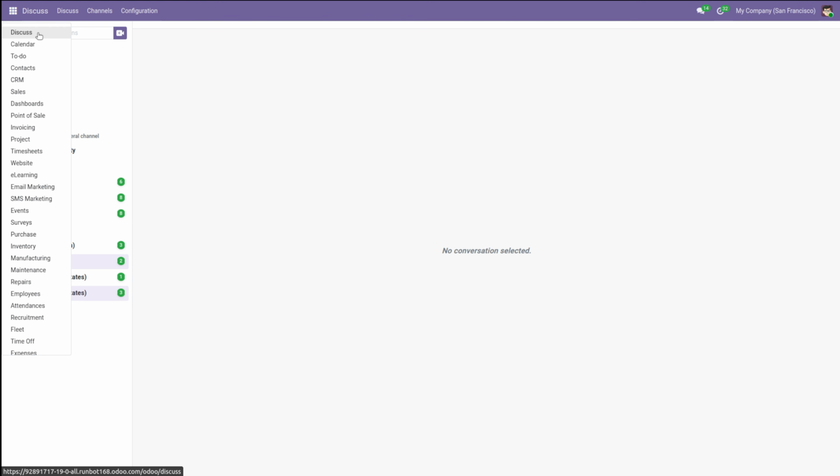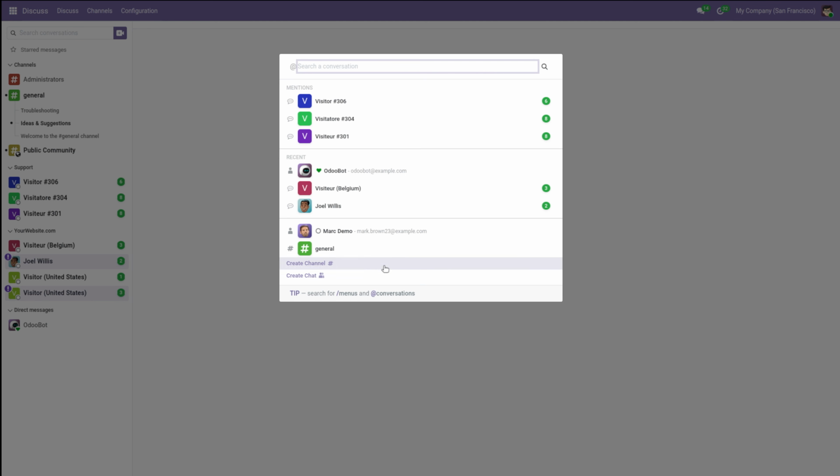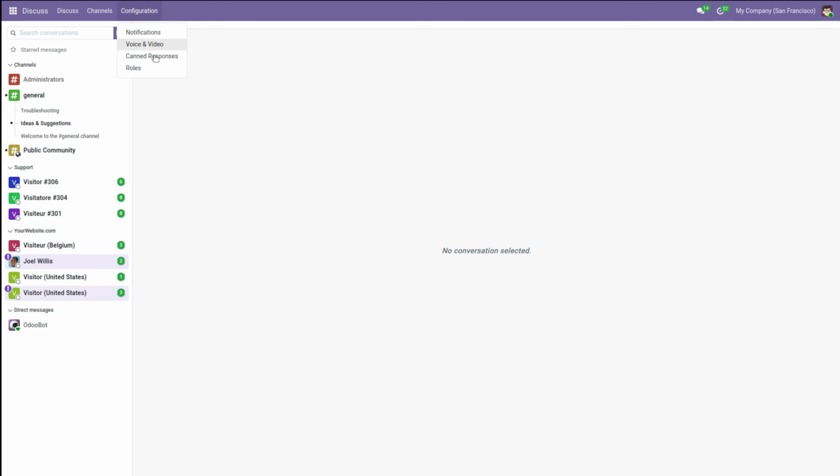Okay, so here we can see the Discuss module. The very first thing is the Discuss module. As you open the community, the very first thing that appears right in front of you is Discuss. In Discuss, you have different channels, different websites, and you do have DMs, that is the direct messages. If you want to start a conversation, you can search someone or choose anyone and start the conversation. It's very easy to create channels, and you can configure the notifications, voice and video, canned responses, roles, and all such things. So that is Discuss.